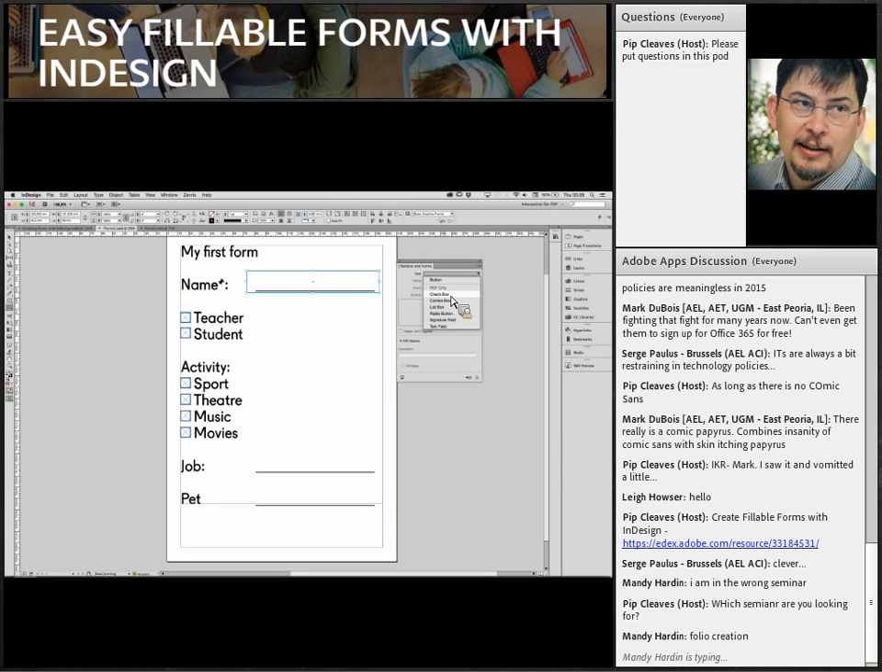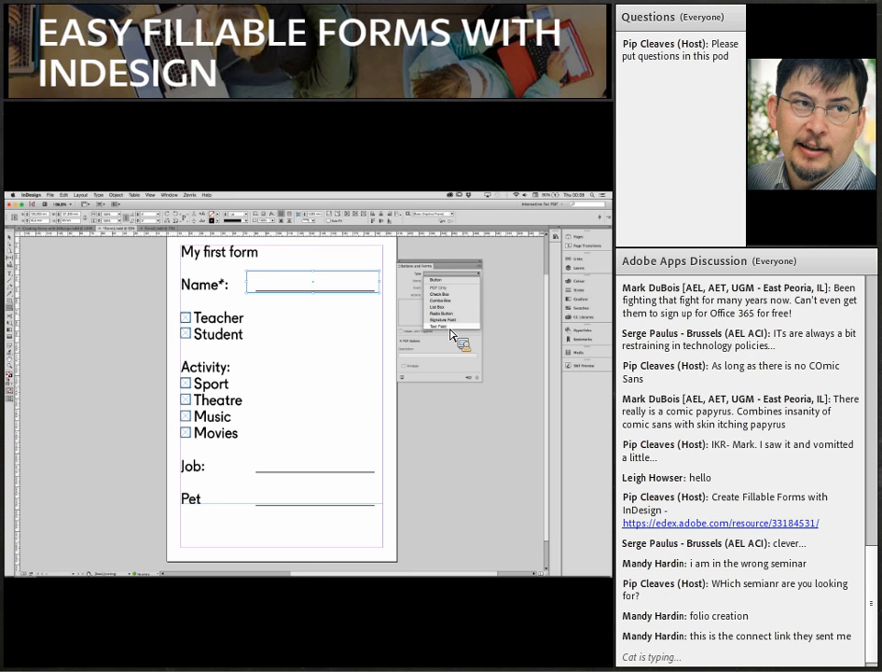I can make this into a checkbox, a combo box, a list box, a radio button, a signature field, and a text field, and we just covered what those different terms meant. So I take this name and I make it into a text field. And as I make it into a text field, I can give it a name.